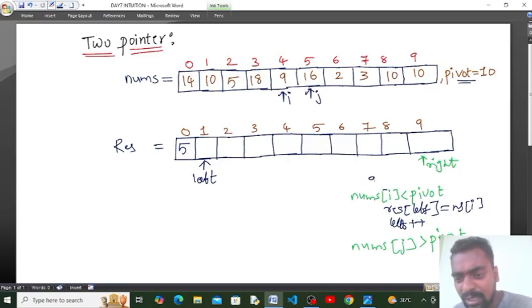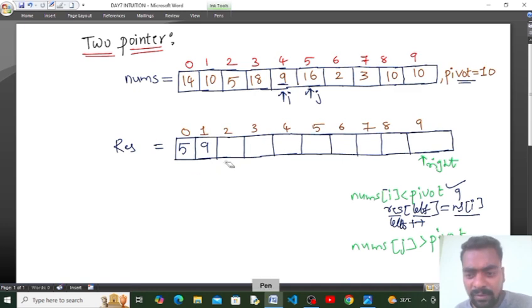Nums of I is 9 and pivot is 10. So here nums of I is a smaller value, so this time this condition is true. Once this condition is true, simply keep the smaller value 9 at index value 1 in the result at the left position. So 9 will come here, and again left you have to increment by 1, so left will be index value 2. This is my left pointer. Again increment the I value. If you observe carefully, in every step I am incrementing the I, but I am incrementing the left only whenever that condition is true.